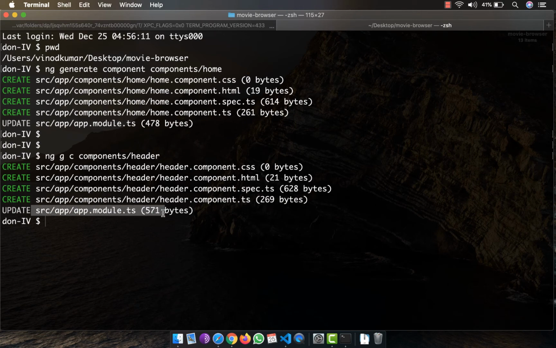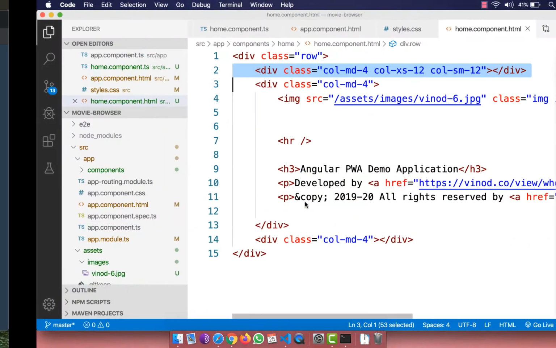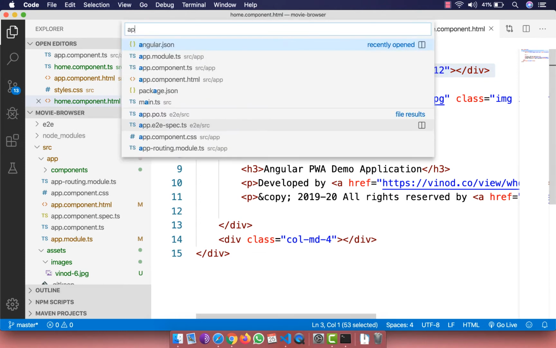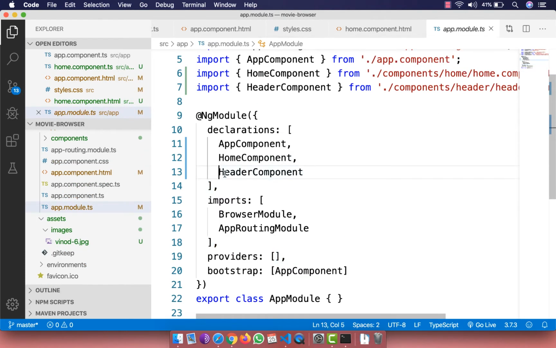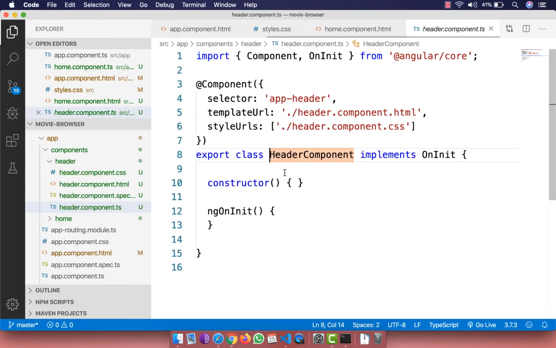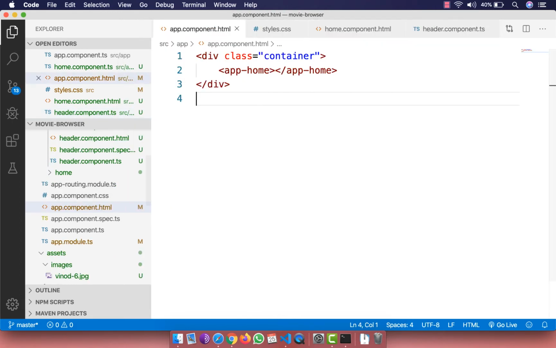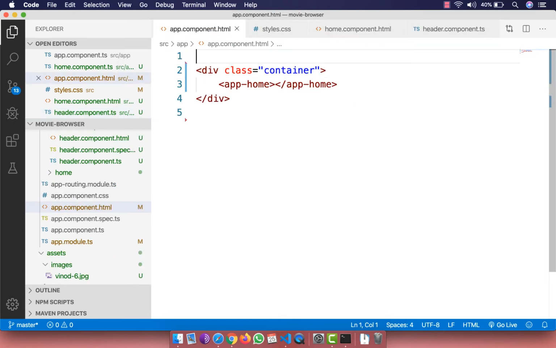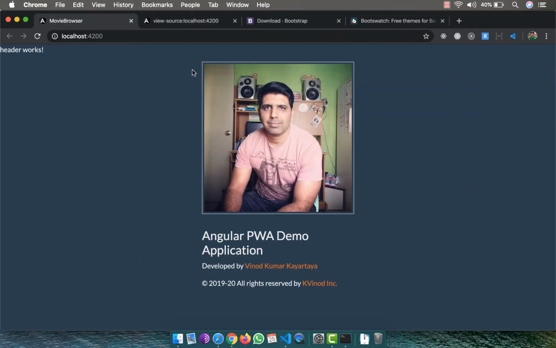Let's go and have a look at what is the change in the app module TS first. If I go to the app module TS, you will see that in the declaration section, it has added the header component. And the header component TS is just an empty class file here, and it has a selector called app-header, and that represents a header HTML over here. So I can go to my app component HTML, and somewhere in the beginning I can add here app-header, /app-header, and that's going to bring the header on top of your home component.